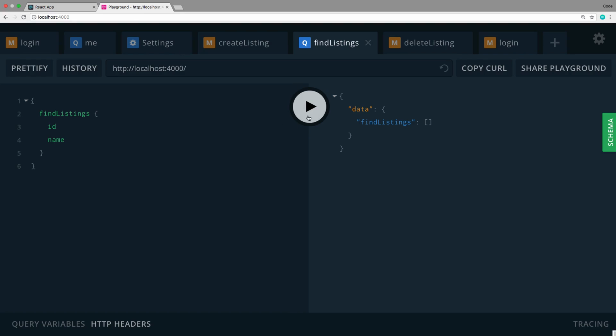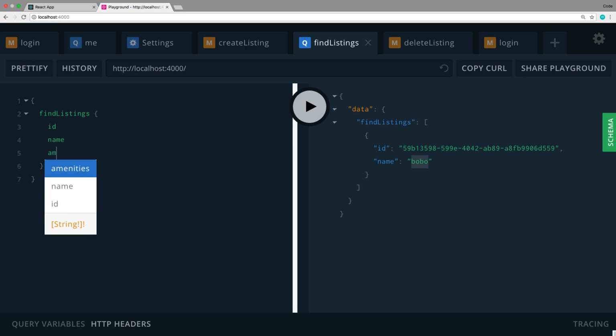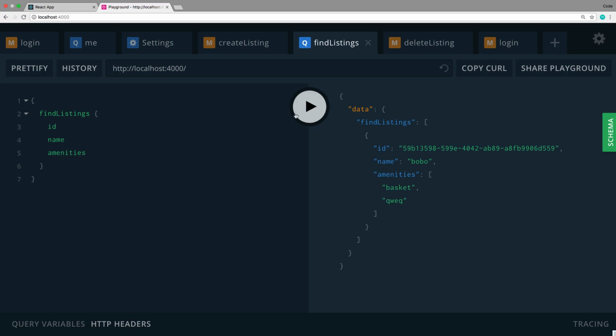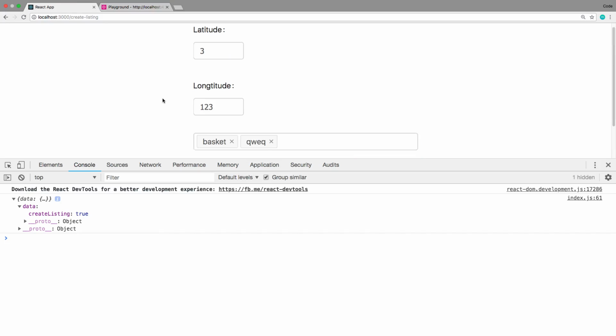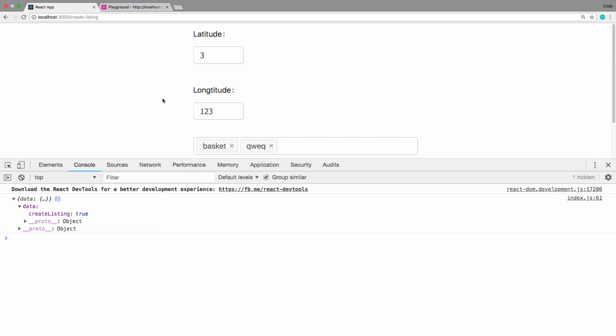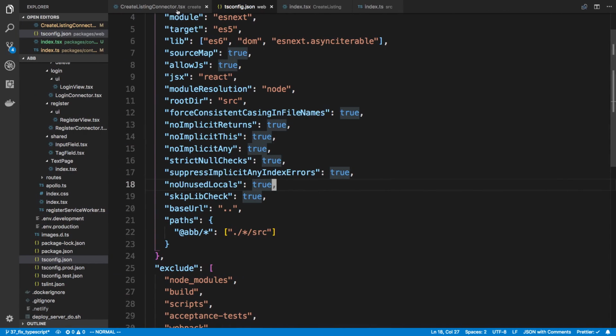Come over here to our playground. Select. Looks like it created okay. Let's do amenities. We can see our basket and whatnot. So it looks like it adds it okay. So nice. So we hooked it up correctly. One last thing I want to do real quick.